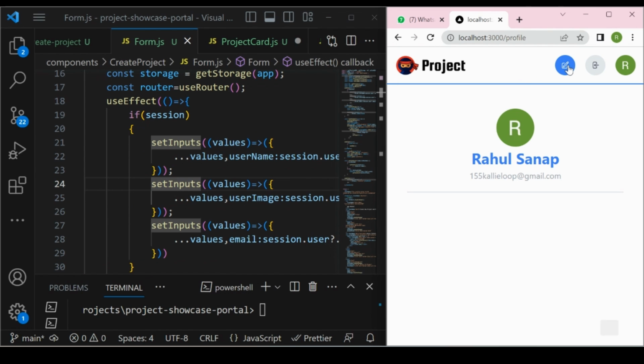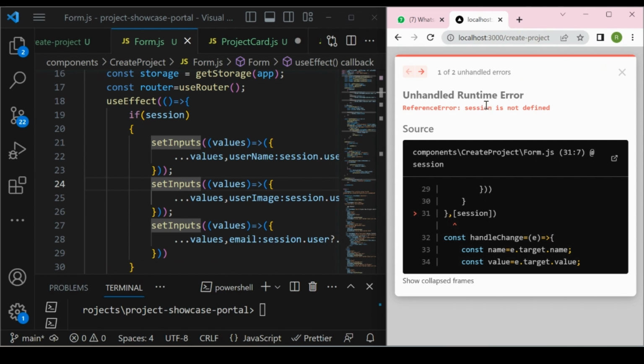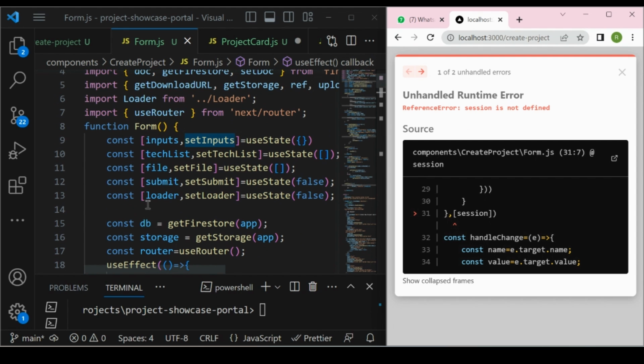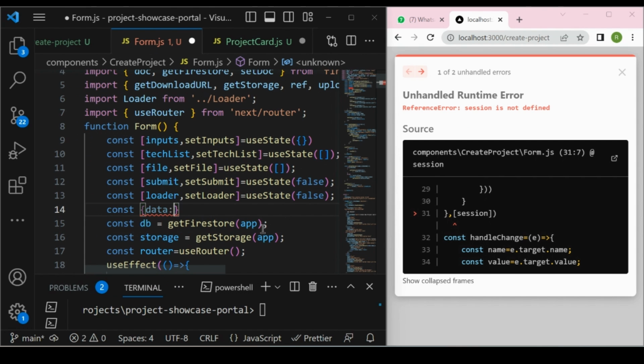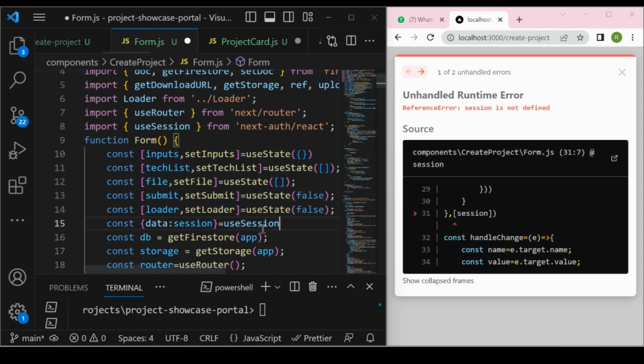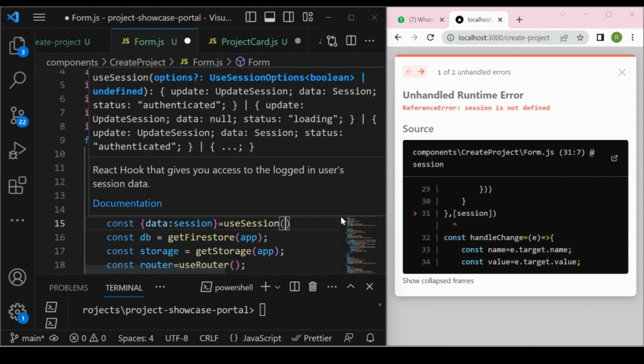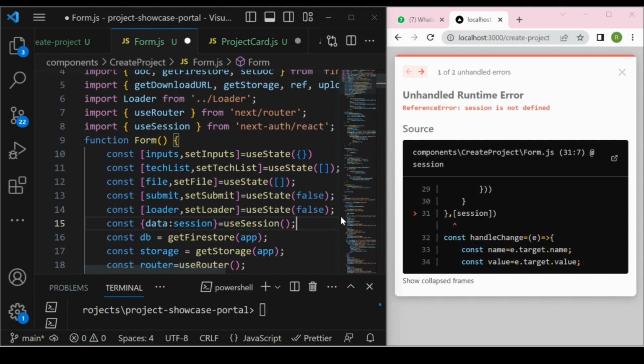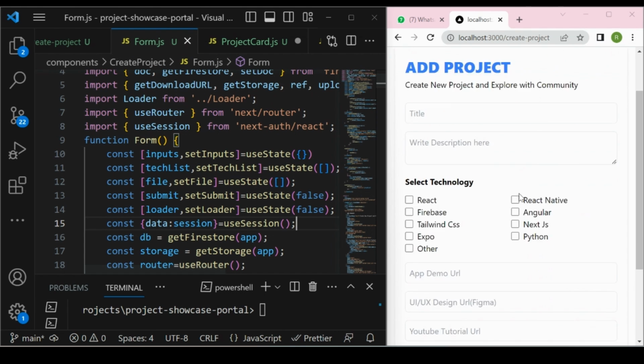Now if you go back to the app, create post, right now it's saying the session is not defined, because we are not fetching the session here, so we have to define the session first. Like const data session, which is equal to useSession, we are getting from the next-auth route, where once the user logs in we'll get the session information here. And now if I save it, it's saved.